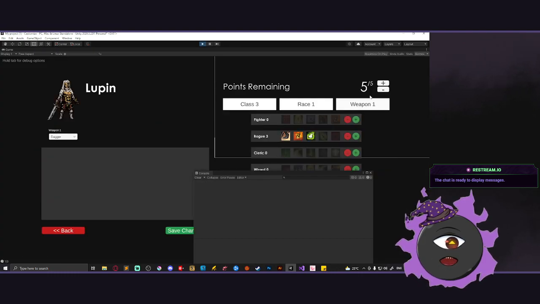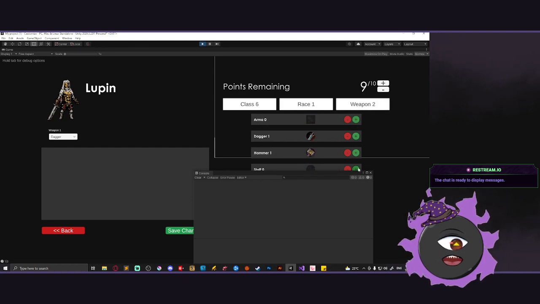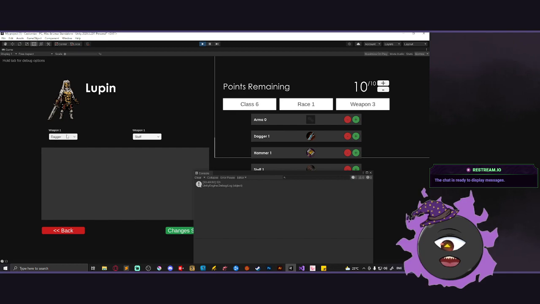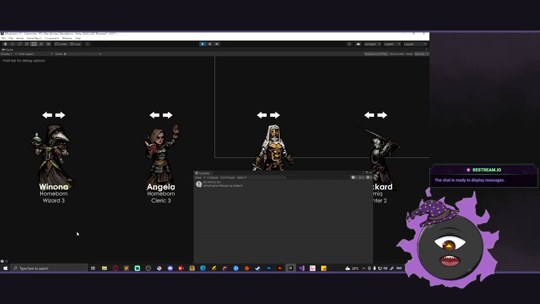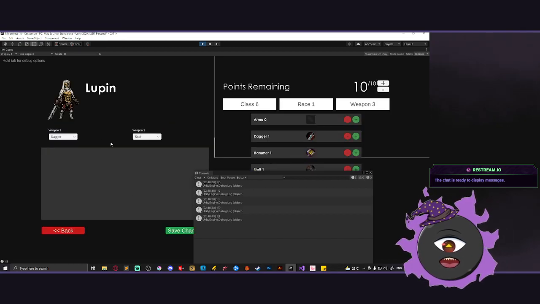Okay. 1, 2, 3, 4, 5. 1, 2, 3. 1, 2. Then we save changes. There you go. Still equip the dagger. Still equip the staff. If you go back and then open it again, still have the dagger. Still have the staff. That's good.